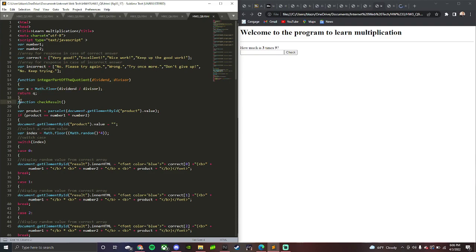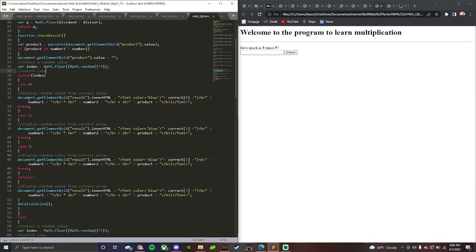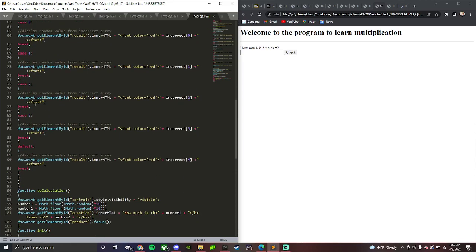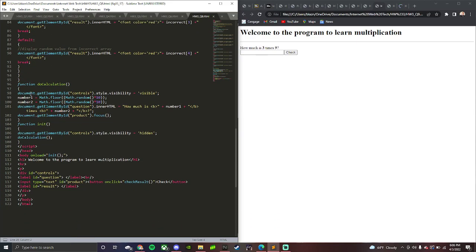And then we have the function for check result right here, and these are the different cases. So I used switch case. The switch is the index, and then these are the cases. So depending on the case is what I get. Over here is the same thing. The case is being assigned to, and the function do calculation is the function to actually do the calculation.